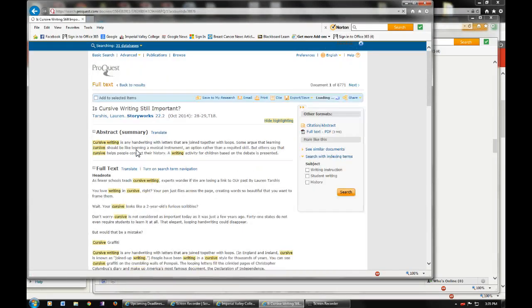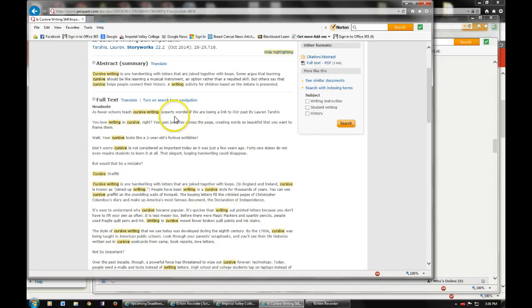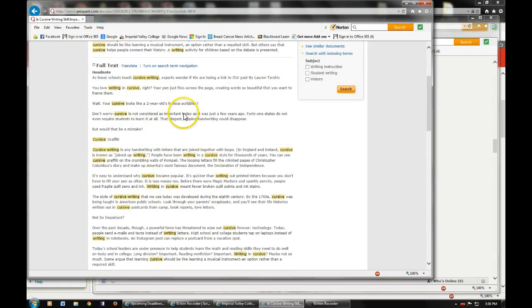I'm going to click on it and see what it is. I get an abstract, which is a short summary of the article. Here's my author information. There's a magazine called Storyworks. I've never really heard of it, but here it is. It's volume 22, issue number 2, published in October 2014. These are the page numbers that it is on. And here's the full text of the article.